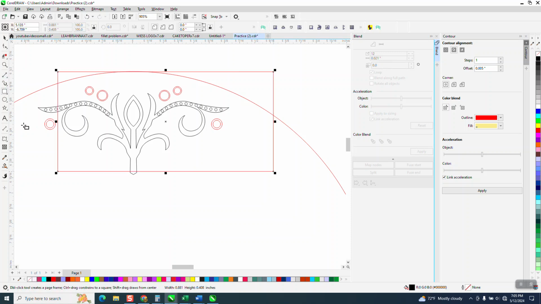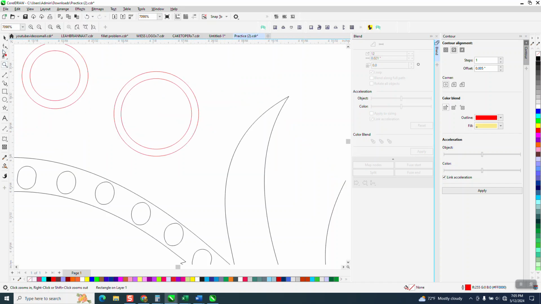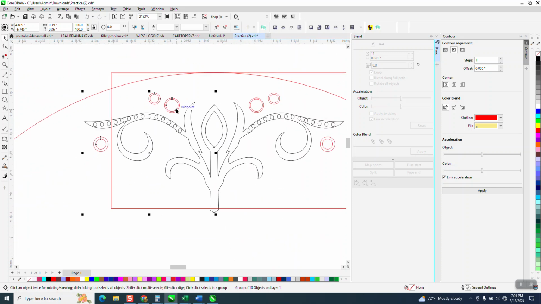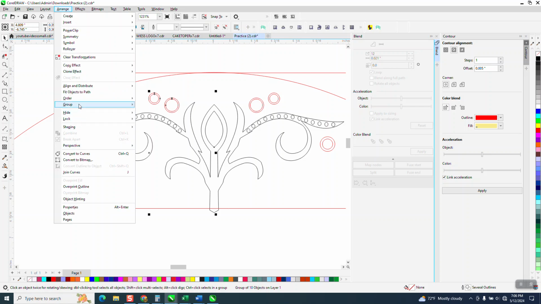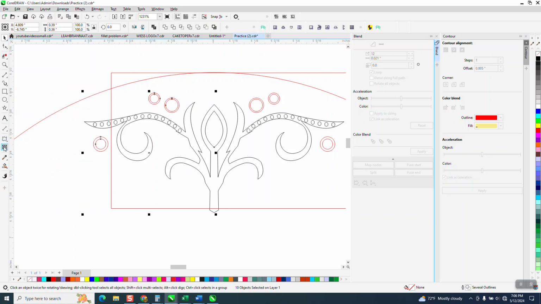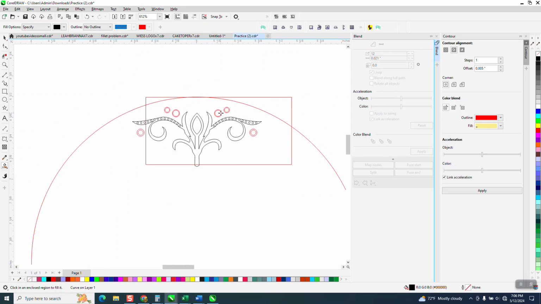I'm going to use the rectangle just in case. Maybe I wasn't close enough. Huh. Won't fill in. Why is that? You know what? I think it's because it's a group. Yep. Go up to arrange, group, and ungroup it. Now it should fill in. There we go. Nudge it up.